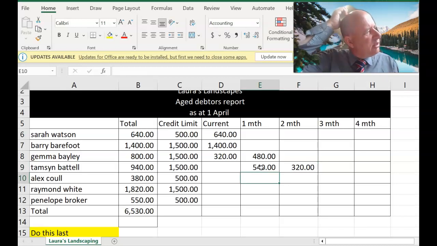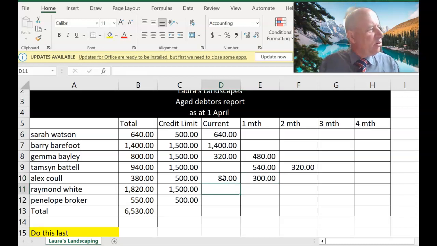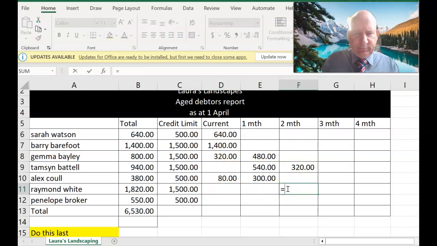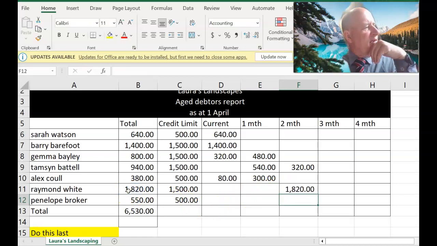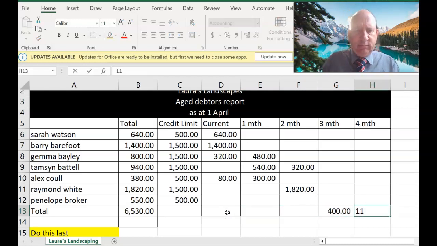Alex has got 80 in March. So March is the current month. And 300 in February. Raymond, all from January. So current is March, then February, then January. And Penelope Broker, that's way back. So we've got to go March, February, January. December was 400. And then 110 from November.